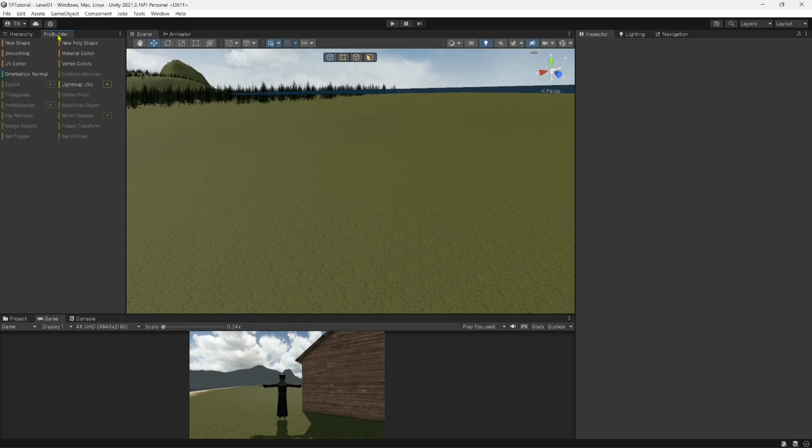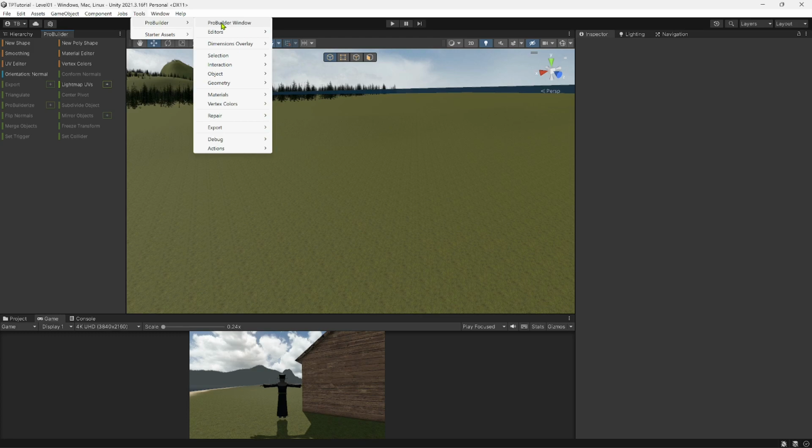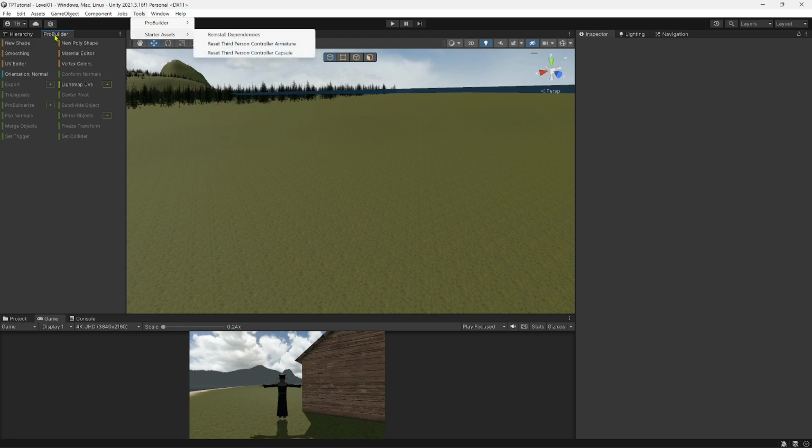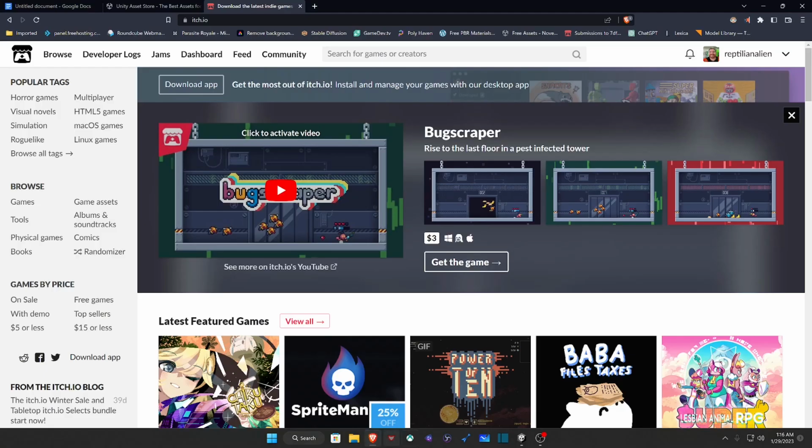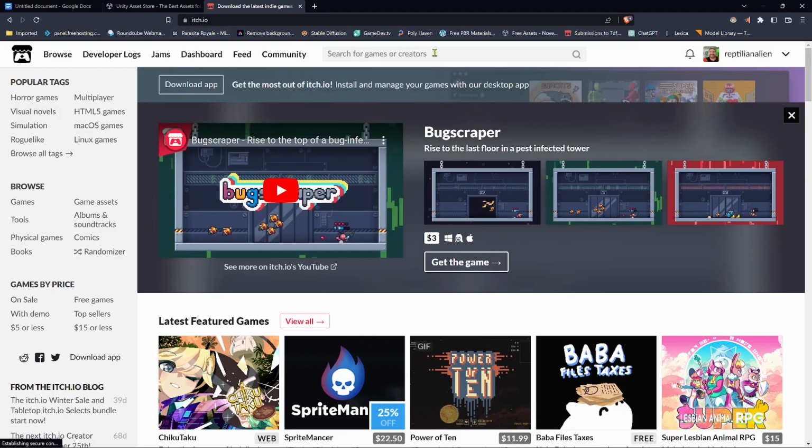So you want to make sure you have a Probuilder, and if you don't have the window open, you come up here, Probuilder, and click on Probuilder window, and it looks something like this, okay? And first, though, we're going to get started. We got to go get some materials that we're going to use for our house.